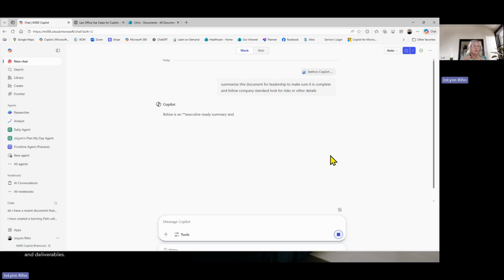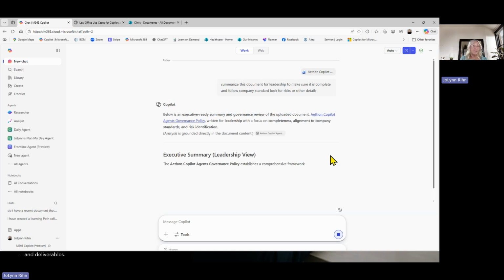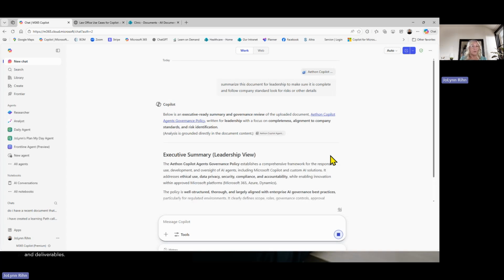Now, could I do this myself? Sure. Let's say that it's a 14-page document. I could start skimming through that document, doing some highlighting, putting in comments and questions, and manually do it. But it's amazing what Copilot can do with that document instead.